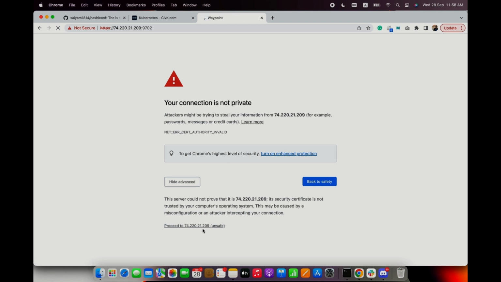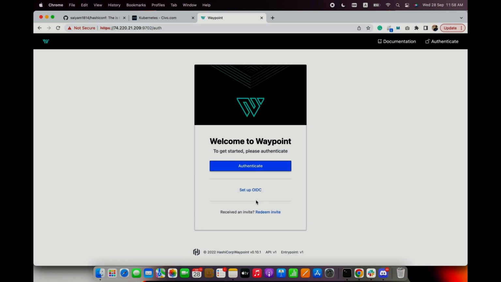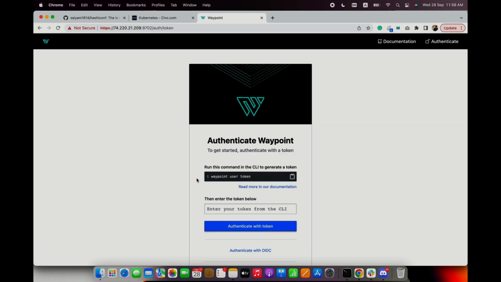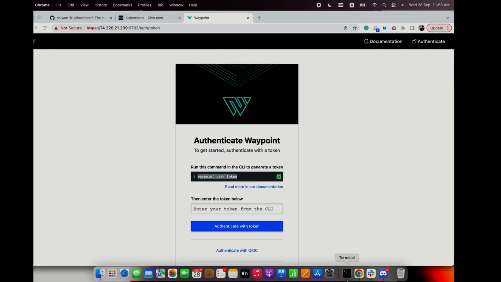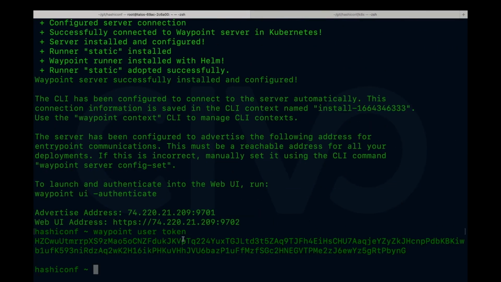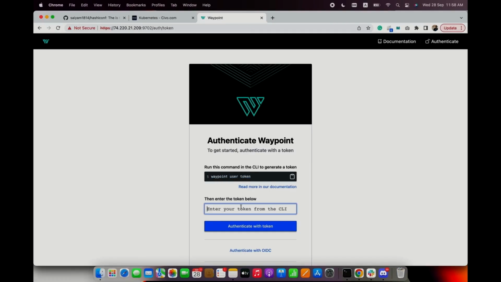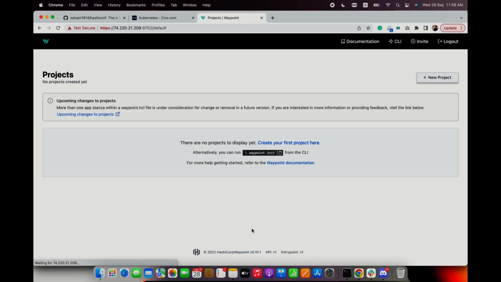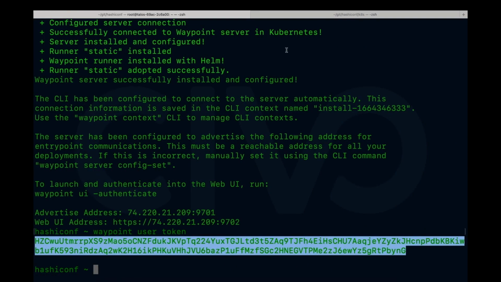In order to access Waypoint, you can authenticate either using the token or OIDC. For this demo, let's use the Waypoint token. The token is generated, and we'll be using this token. Let's paste it and authenticate, and this is the Waypoint UI, which is plain right now because nothing is there. Now let's go back.